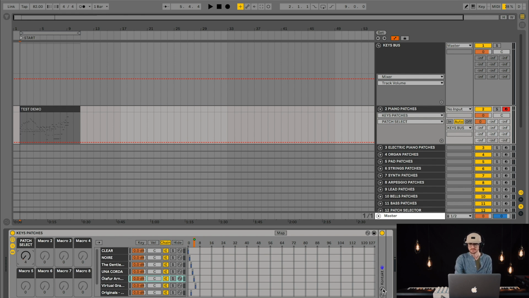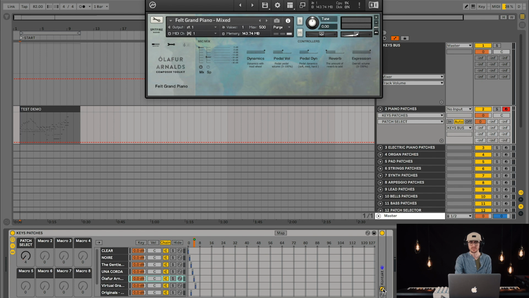This fourth one is actually another Spitfire library like that original felt that I just used the hammers. This is made by the same company, Spitfire. And this is the piano by Ólafur Arnalds, another recording artist who actually has worked with Nils Frahm, the other guy I mentioned, over in Europe. I'm just like super inspired by the stuff both of them do, and the piano sounds that they get are incredible. So this one is the felt grand piano.